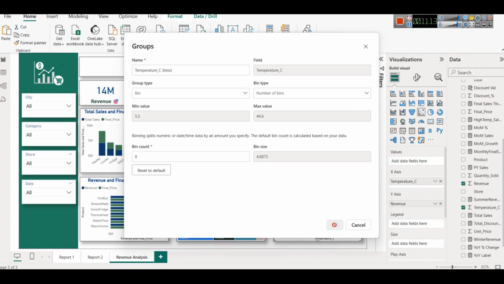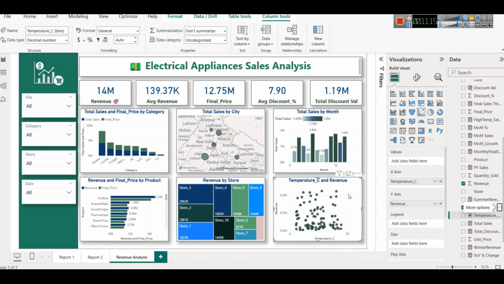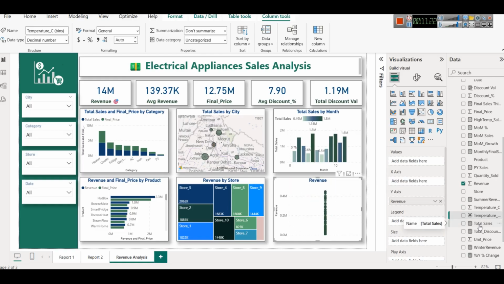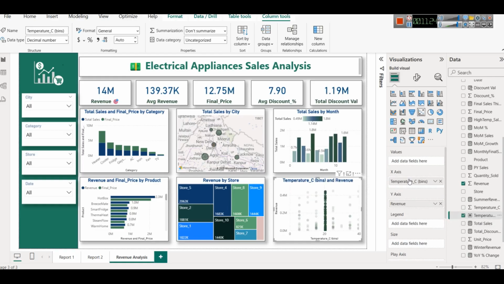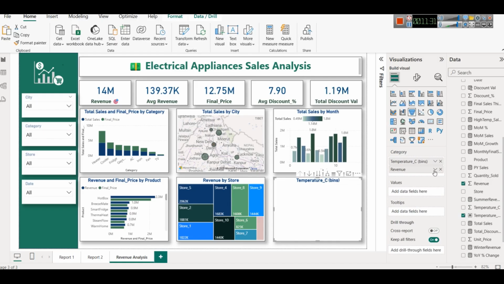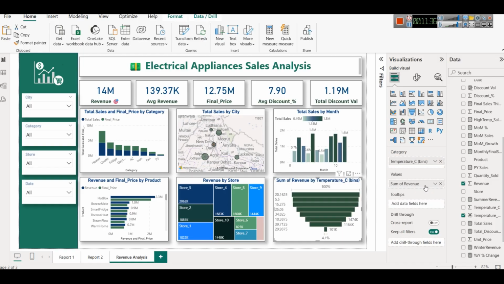So let's keep this, and now if we are not able to identify it like this, we sometimes try using a bin also. So we will use temperature bin, and then we will not use a scatter plot. We can use something like a funnel chart where we will put revenue as values. So now you can see for temperature bin of 29 degrees Celsius, what is revenue? For temperature bin of 20 Celsius, what is that?